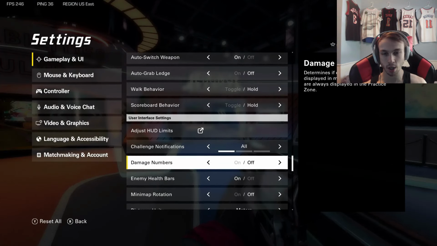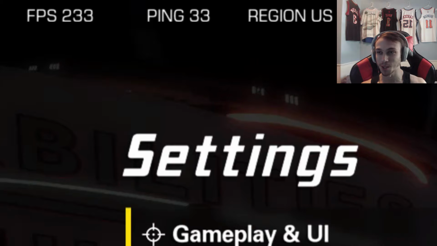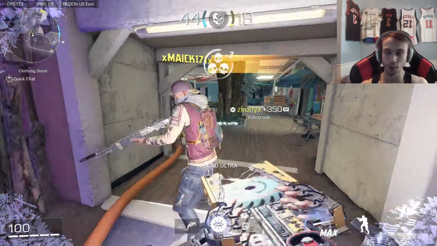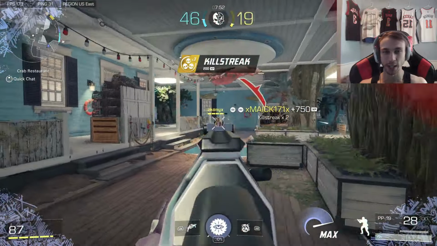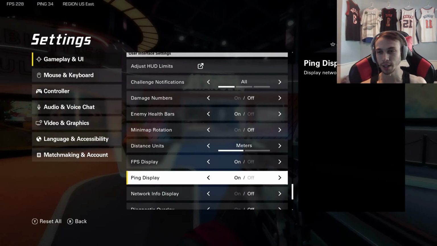Scrolling down even more, I do have my FPS and ping display on. This is just nice to know. You can see it on the top right now. I can see I'm on 240 frames on 33 ping, so it's nice to know just how your network's doing. If you're in a bad server, if you're lagging, if you're uploading and you're getting bad frames, it's nice to know. If you're on Xbox and PlayStation, I don't think you can get this feature, but if you're on PC, definitely use it.